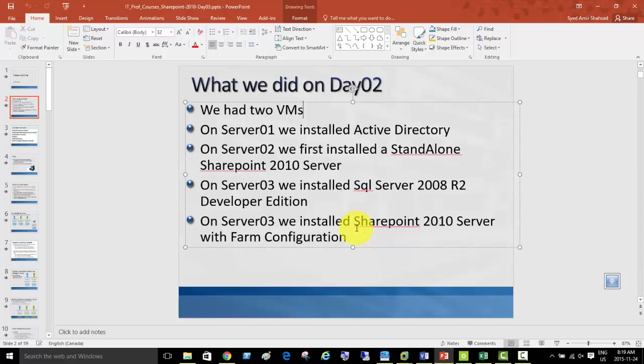So we had 2 VMs last time, and on server 1 we installed Active Directory. On server 2 we installed a standalone SharePoint server. On server 3 we installed SQL Server 2008 R2. Everyone was able to download the DreamSpark SQL Server 2008 R2 Developer Edition, right?